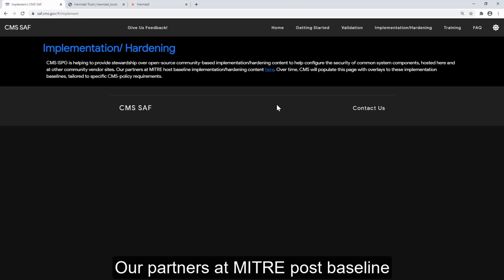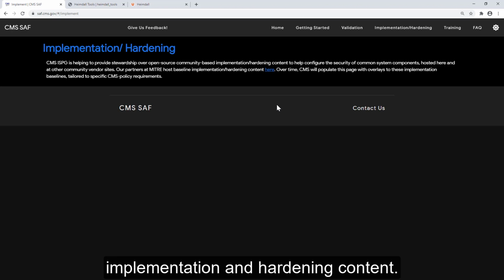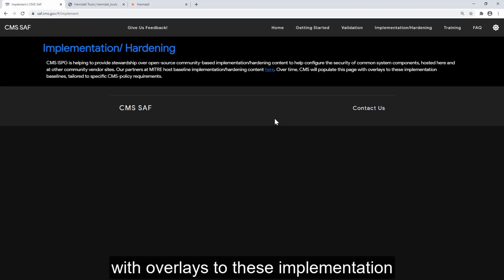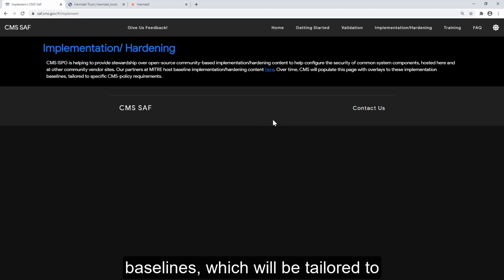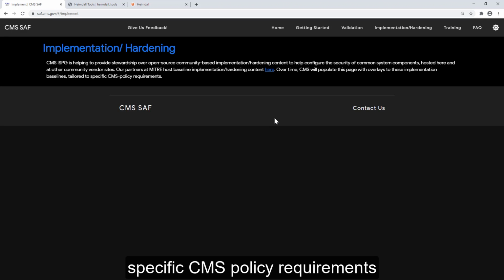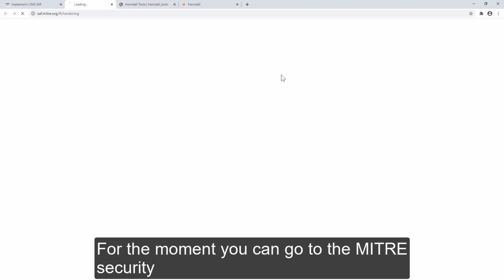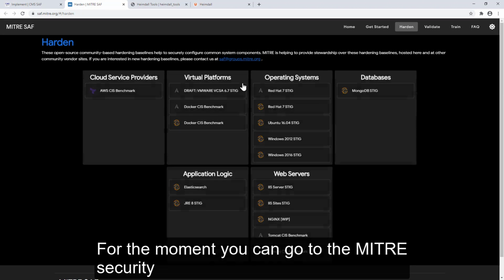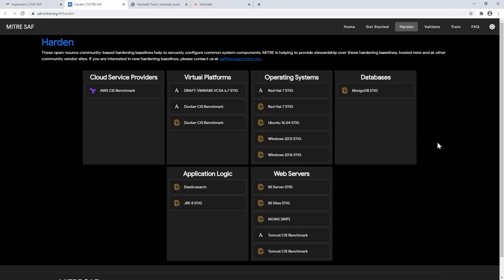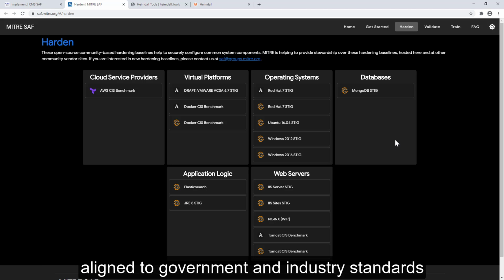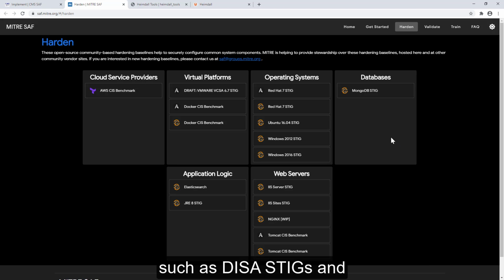Our partners at MITRE host baseline implementation and hardening content. Over time, CMS will populate this page with overlays to these implementation baselines, which will be tailored to specific CMS policy requirements, just like the validation page. For the moment, you can go to the MITRE security automation site and find hardening baselines, which are aligned to government and industry standards, such as DISA STIGs and CIS benchmarks.